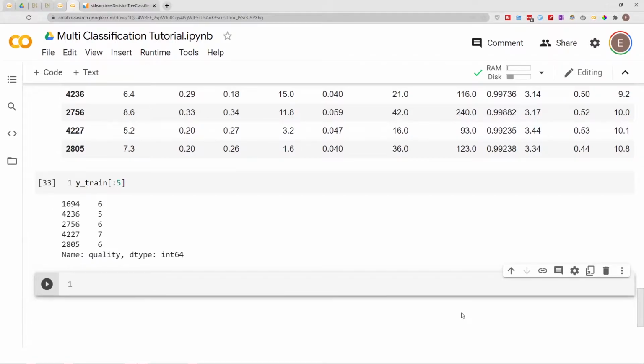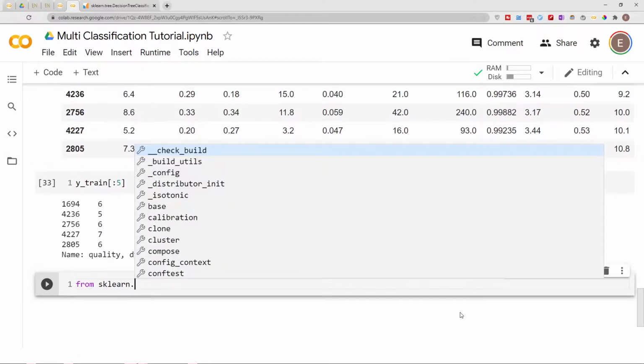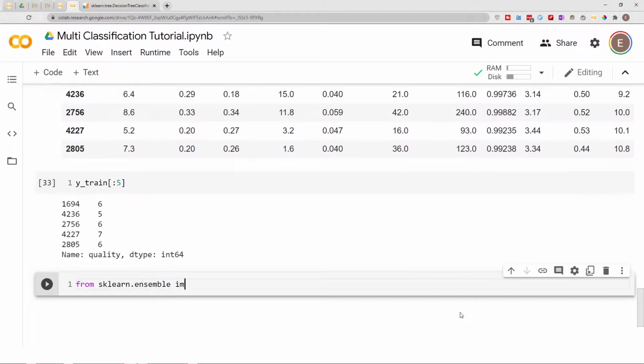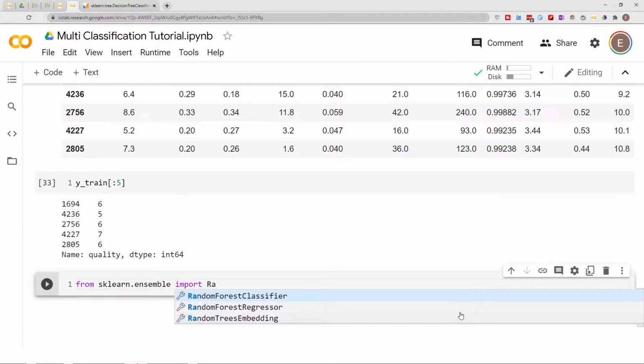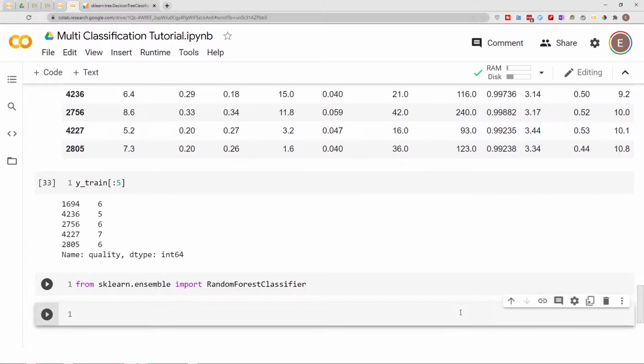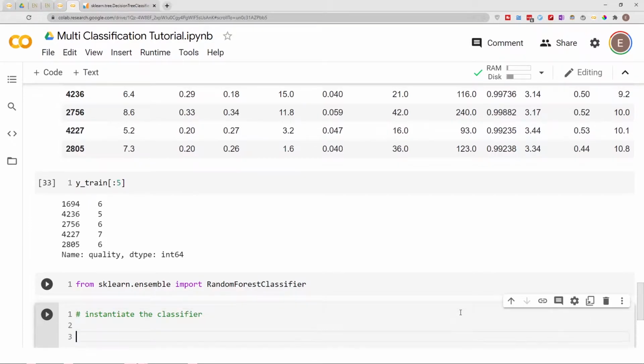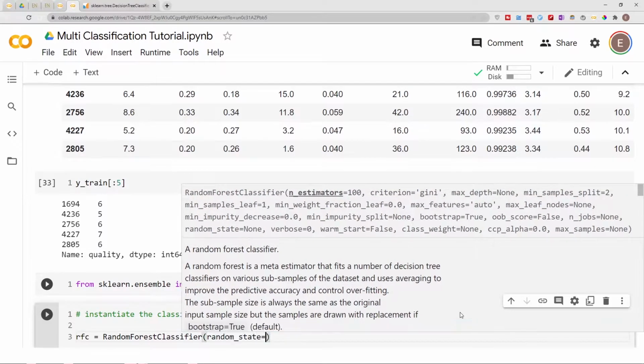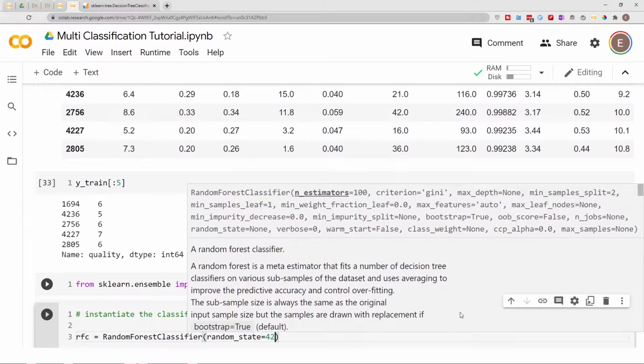So now that we've gotten a preview of the data, let's go ahead and import the necessary libraries. From sklearn.ensemble, import RandomForestClassifier. After importing it, we are going to instantiate the classifier. So let's just call it rfc equal to RandomForestClassifier. We are just gonna use all the default parameters.